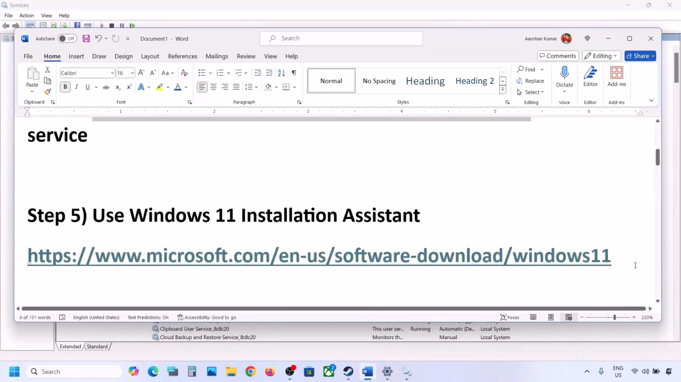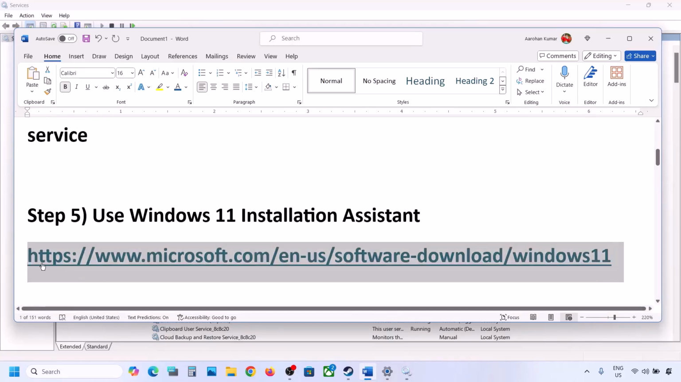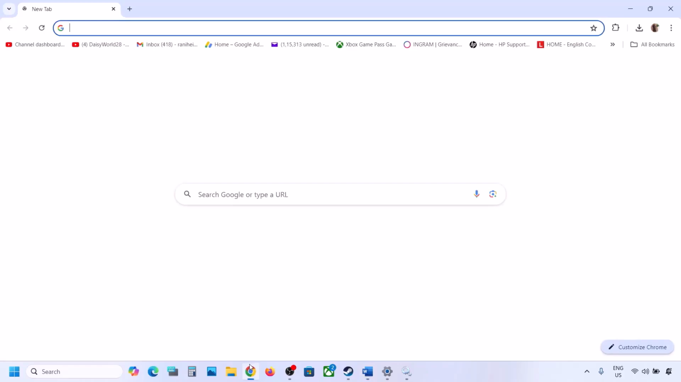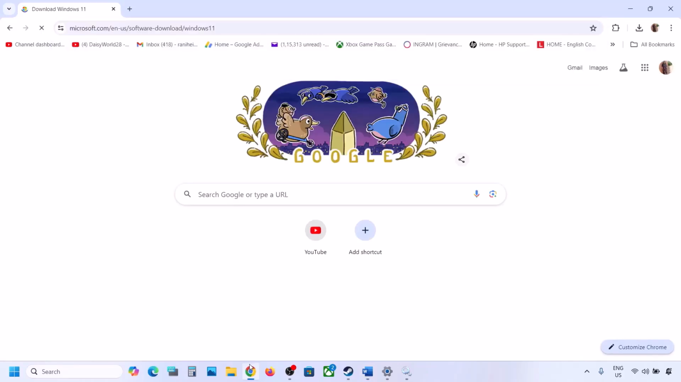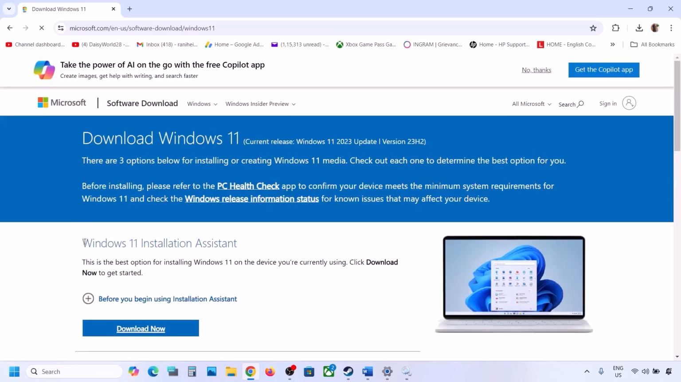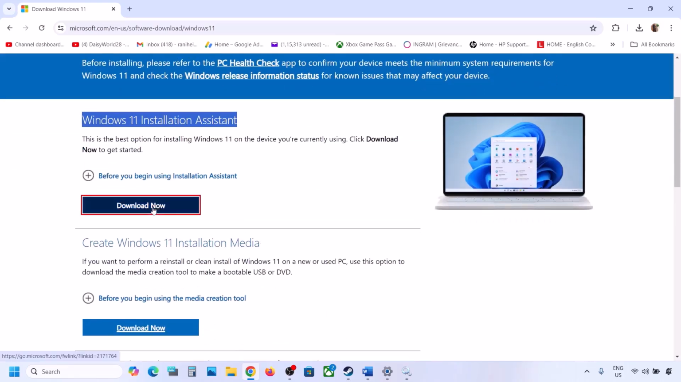use Windows 11 installation assistant. Now for this, copy this link. The link is provided in the video description. Open this link in a browser. It will take you to Microsoft website. Over here you can see Windows 11 installation assistant. So click on download now and then run this exe file.